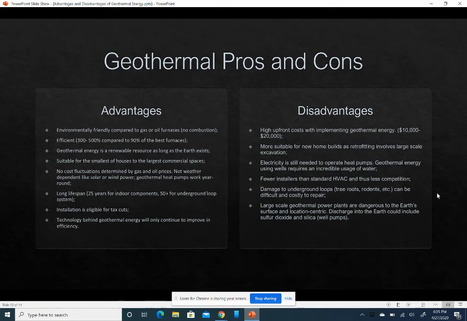Electricity is still needed to operate the heat pumps. However, like I said, the heat pumps for geothermal systems are a lot more friendly and a lot more efficient than regular heat pumps. There are a lot fewer installers and a lot of companies that will install the equipment for you. However, they will not maintain it. So, as with heat pumps, please be aware, for the companies that are offering to install the system but are not offering to maintain it.